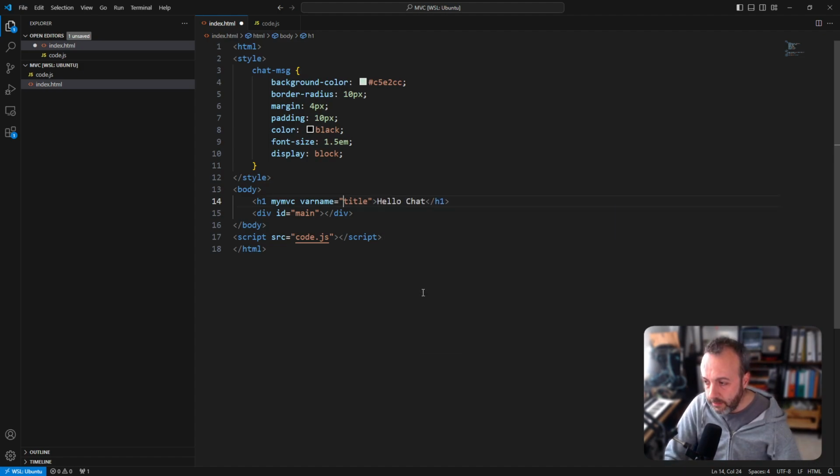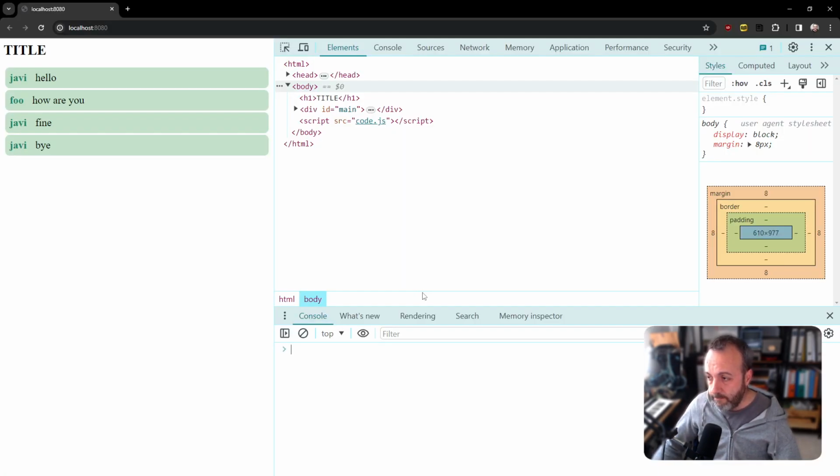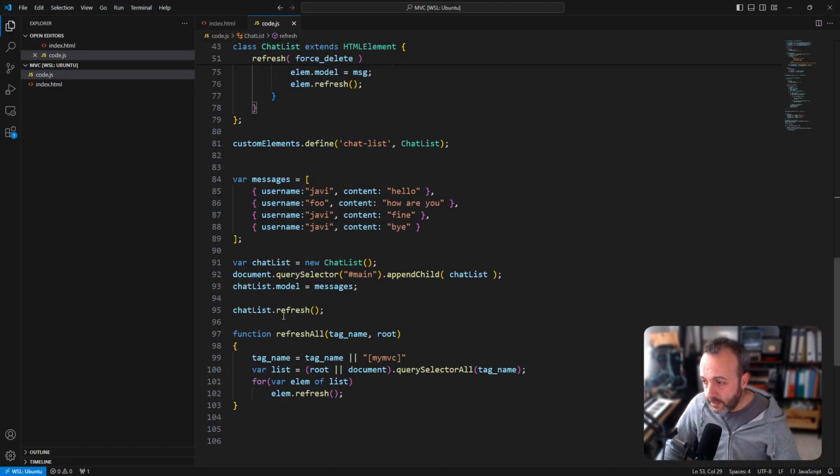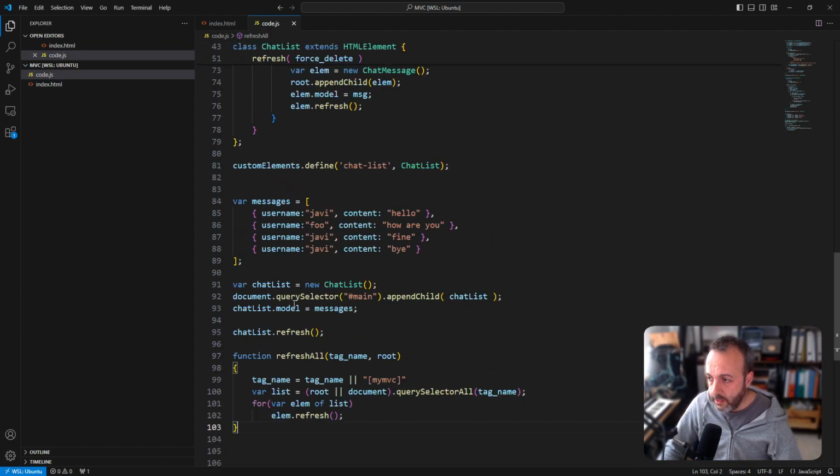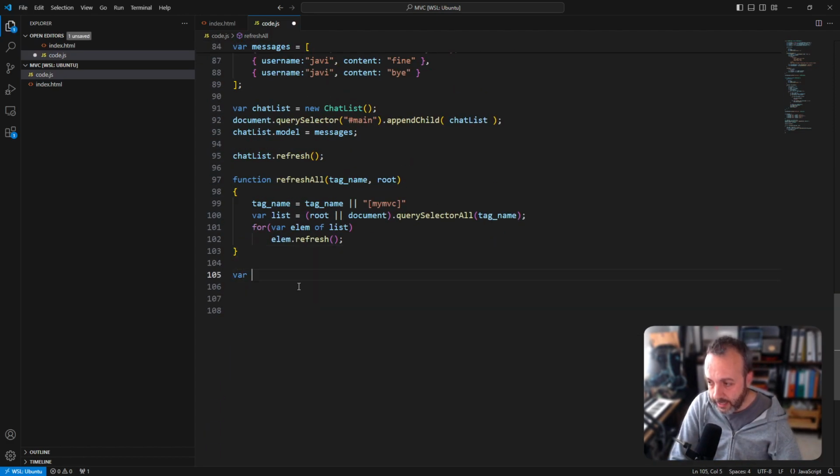Okay, so there's an attribute in this object called title. If I load it, it will say hello chat, nothing fancy here. But it would be nice to have an object. Let's imagine I have my own object, call it my MVC, and here I have some variables, and one of the variables could be title, would be happy. So it would be nice that if I modify this variable, it would modify it on the DOM.